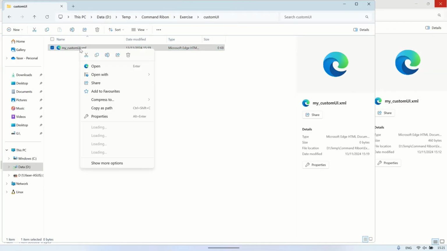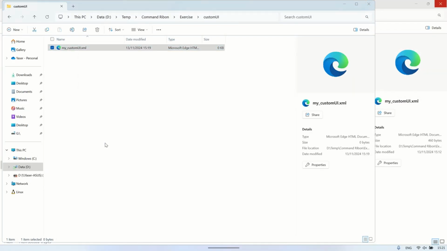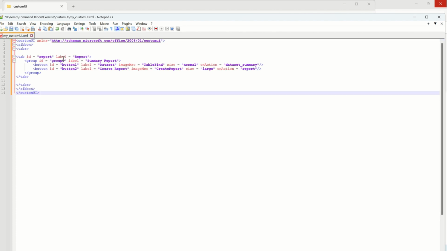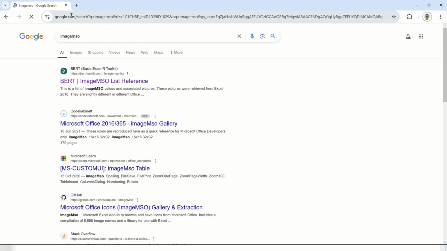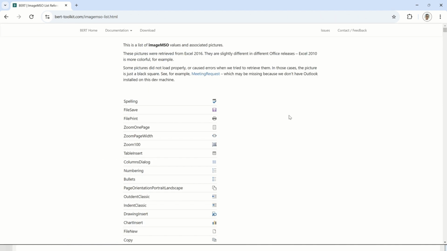Next, open the mycustomui.xml file using Notepad. In this example XML format, we will define a ribbon tab named Report, which contains a group called Summary Report. This group will have two command buttons, button1 and button2, with labels Dataset and Create Report respectively. For the imageMso attribute, you can change the icon to any of your choice. To find the available imageMso names, search on Google using the keyword imageMso.